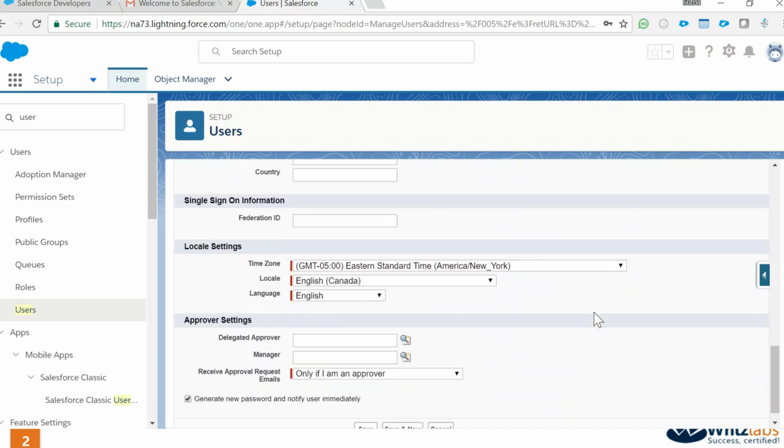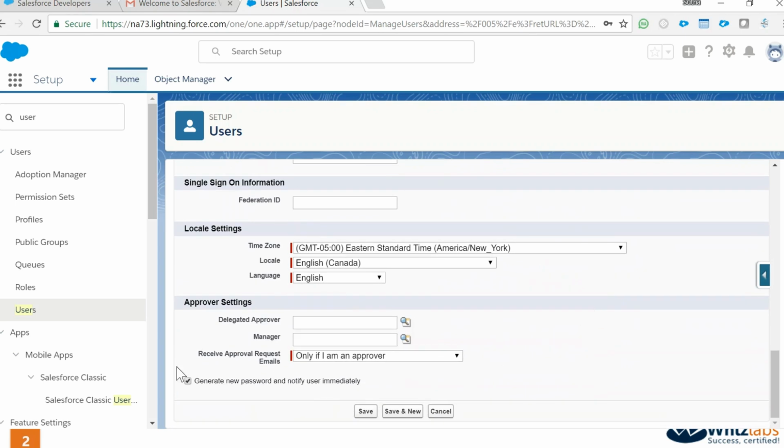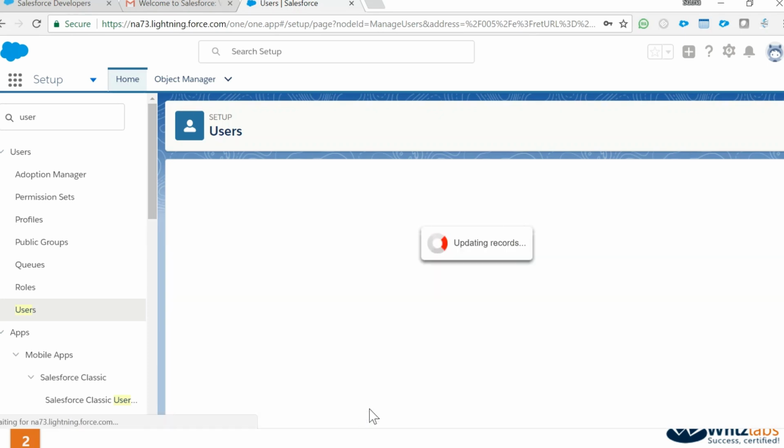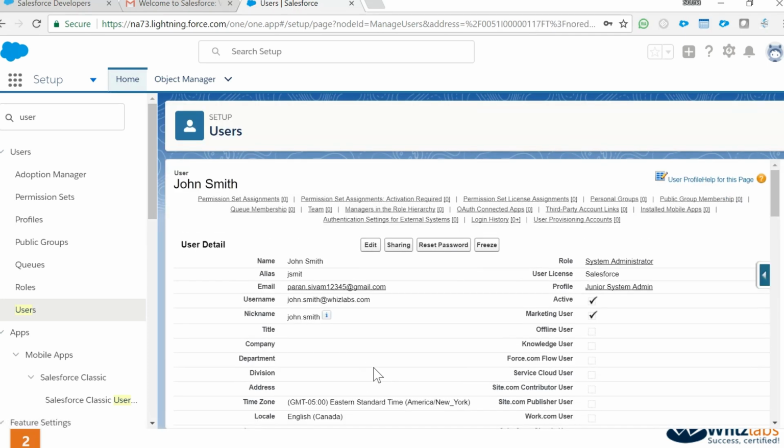And if you scroll all the way down, right here, make sure that this one is checked off: generate a password. Once you press save, you'll actually receive an email saying that this user is ready for setup as well. But you guys already know how to set up a user and how to log in as a user, so I'm going to leave that as it is.